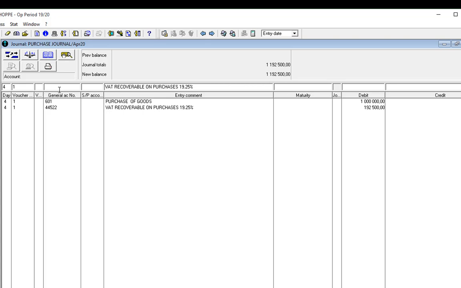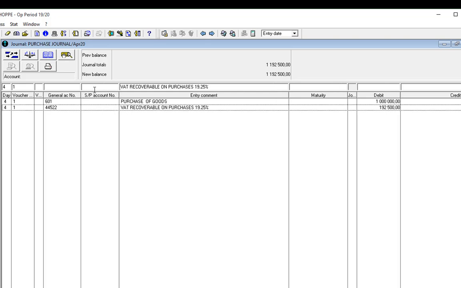give the means of payment, which is going to be on credit. Remember, in a purchase journal, we cannot have a bank or a cash account number. We are going to have a third party's account number. So at this level, I'm going to choose the third party's account number, which is the supplier. But I cannot put it here. I'm going to put it at the level of SP account, like the third party's account.